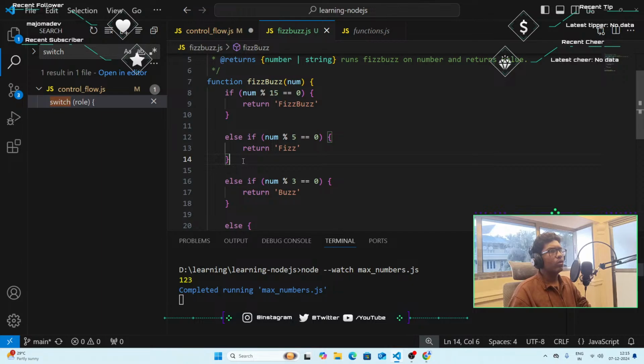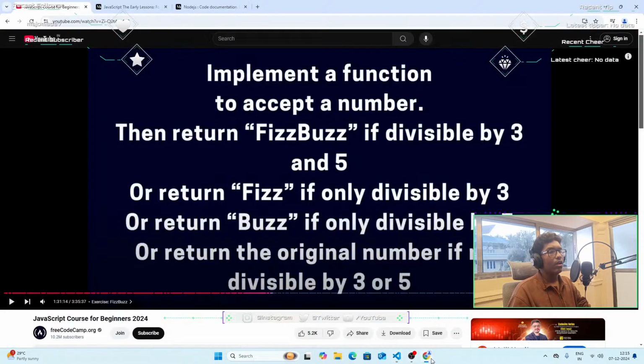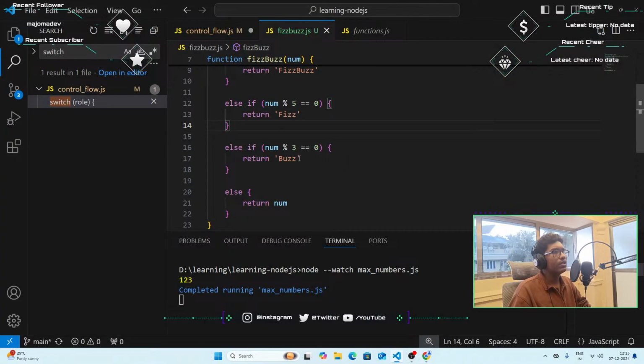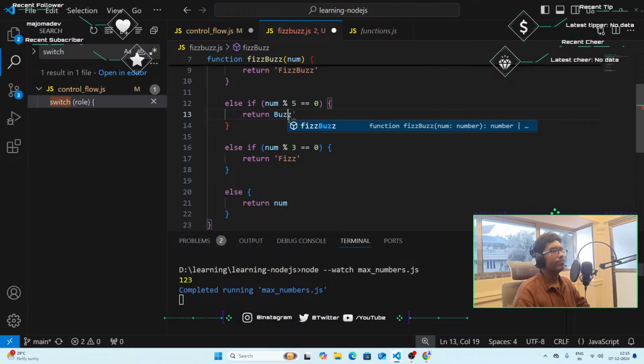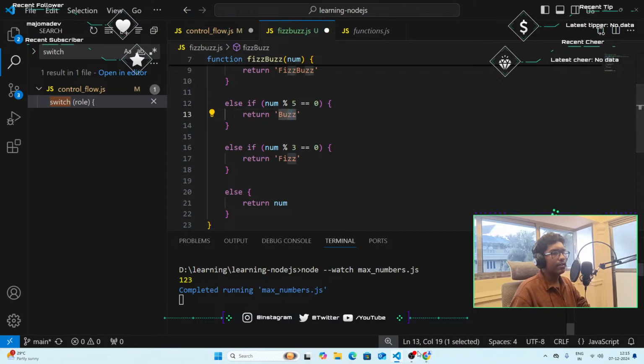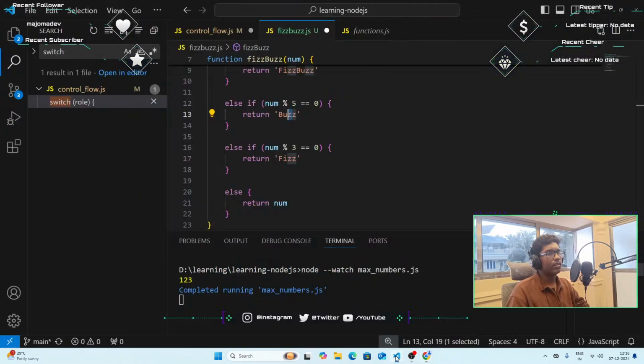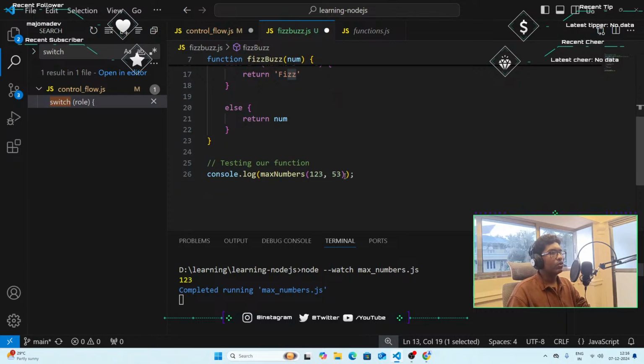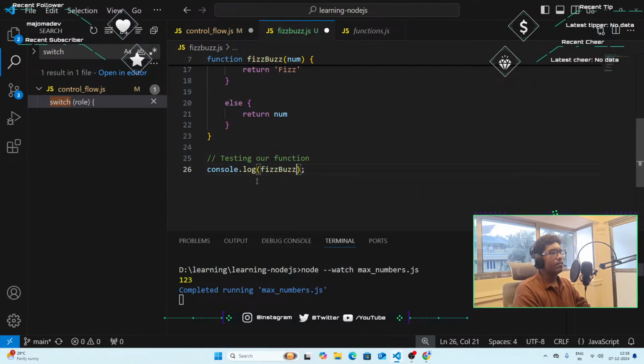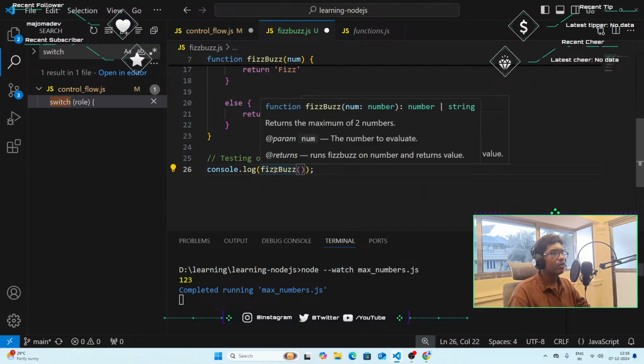I think this should work. And 5 or return fizz. Oh, I should return fizz if it's divisible by 3, and I got this the other way around. Fix that. So 5 return buzz, 3 return fizz, and else return the number. So let's call fizzBuzz as a document.